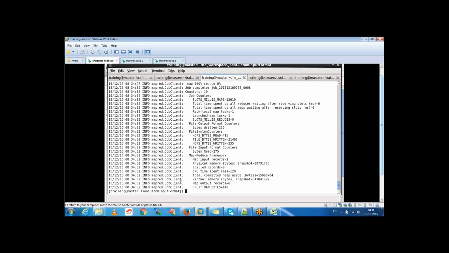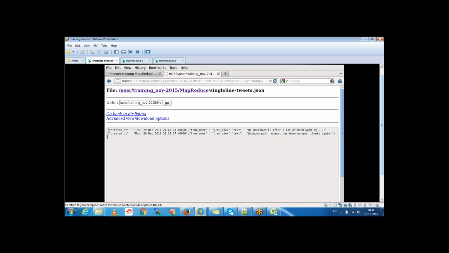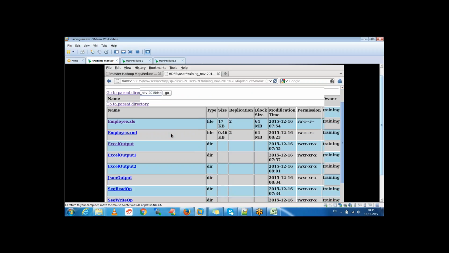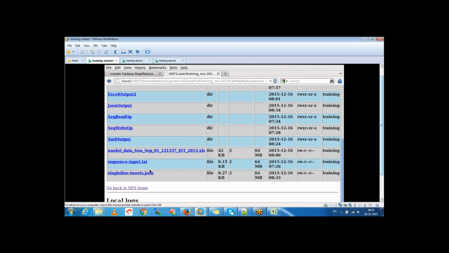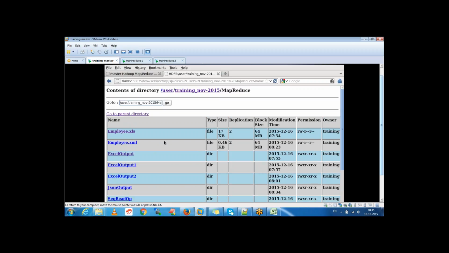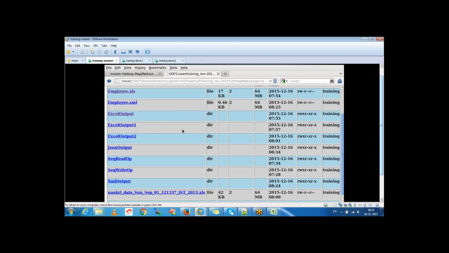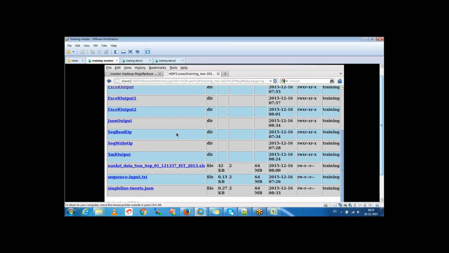But here, whatever we are doing, each line will be a single line. So we can easily treat it as one JSON record and pass it as a key. The record reader will treat it as one record and we can easily convert whatever data we want. But if we have multiple lines, then we need to customize something in the record reader to read that JSON data.